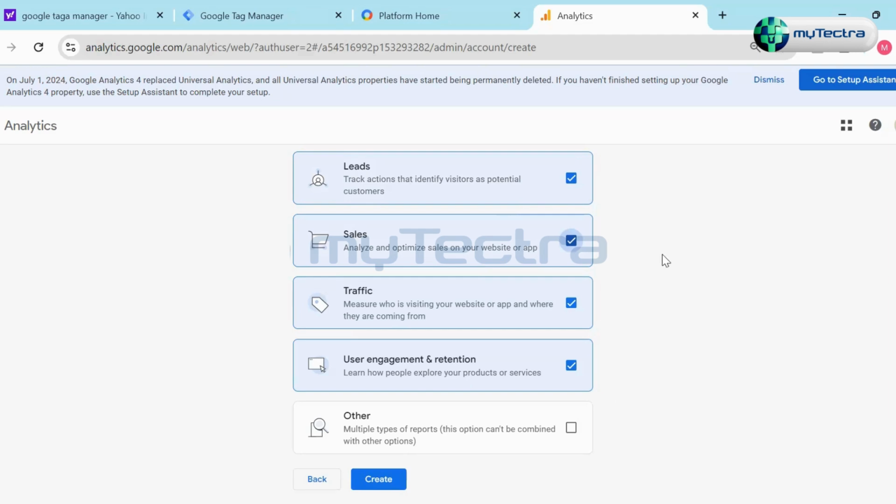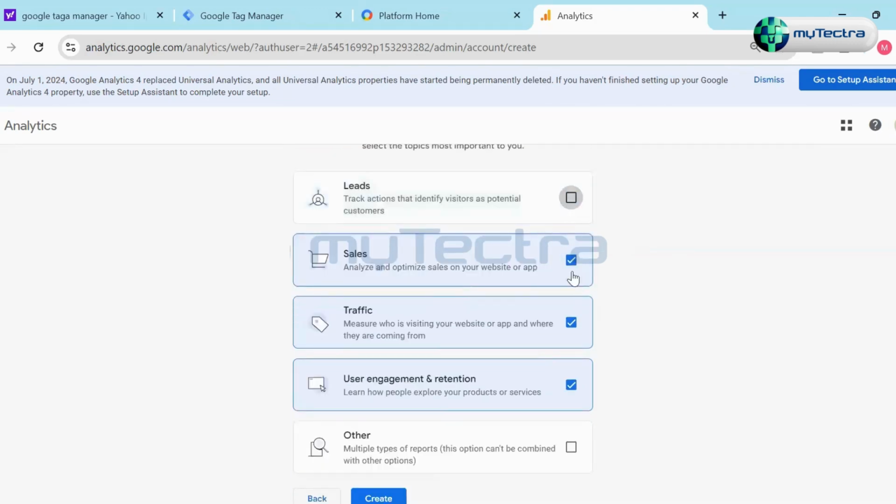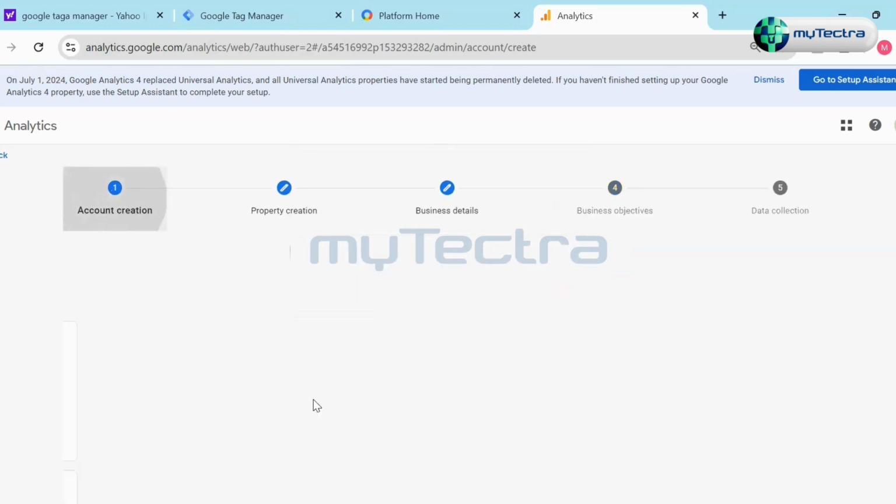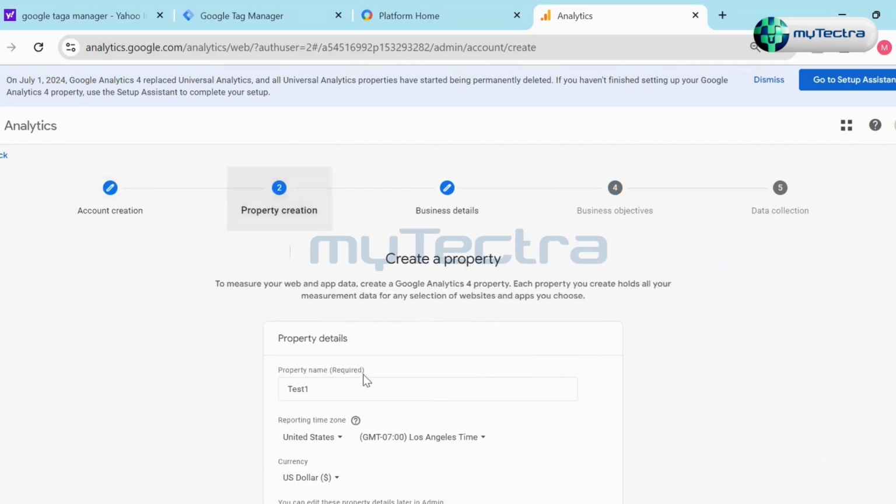So when creating an account, do you prefer to choose everything, or after choosing would we be able to change it? We can change it, or we can create another property with the same. If you are creating a property only for traffic, you can mention the name as traffic. The property name is traffic.